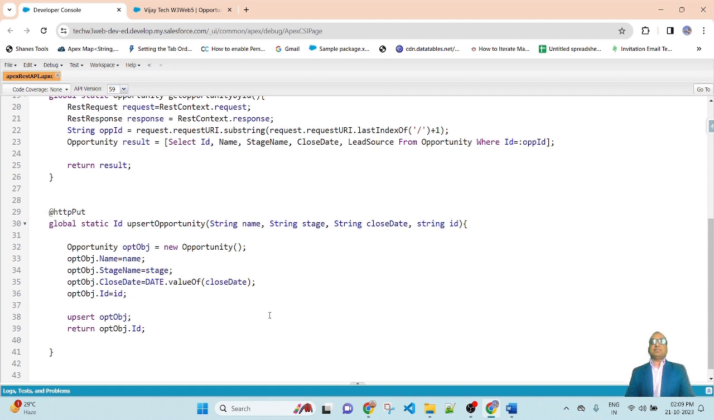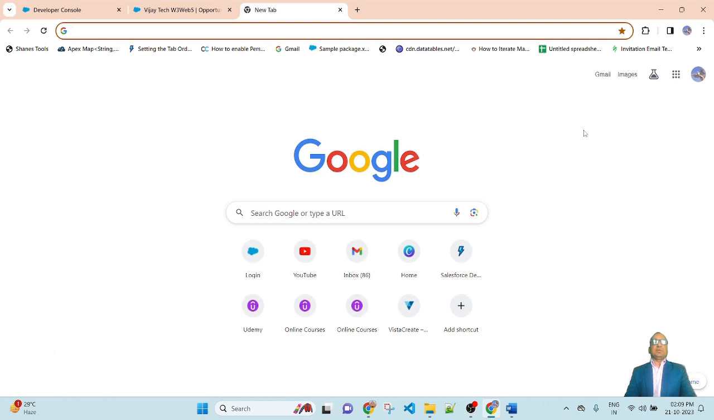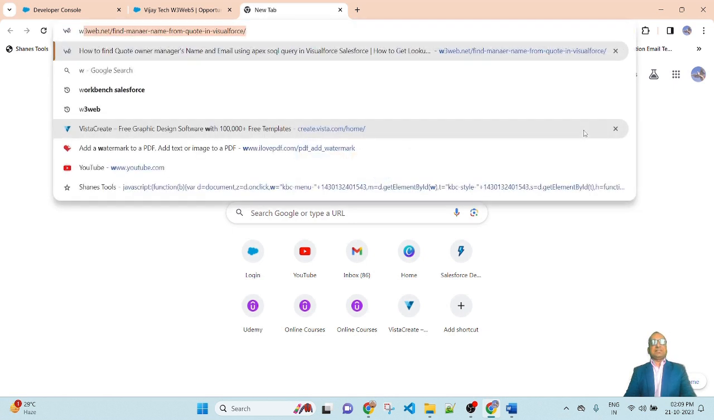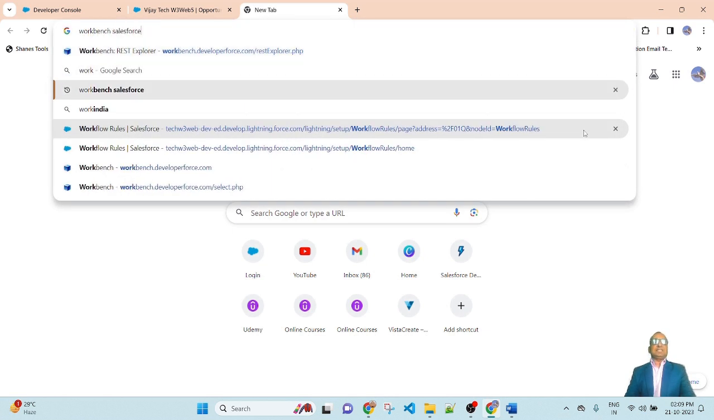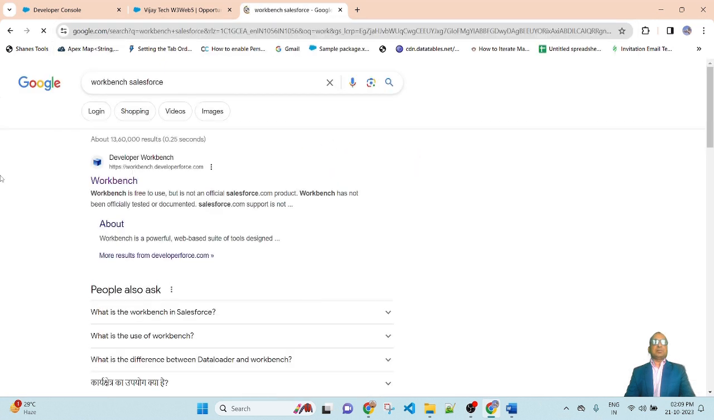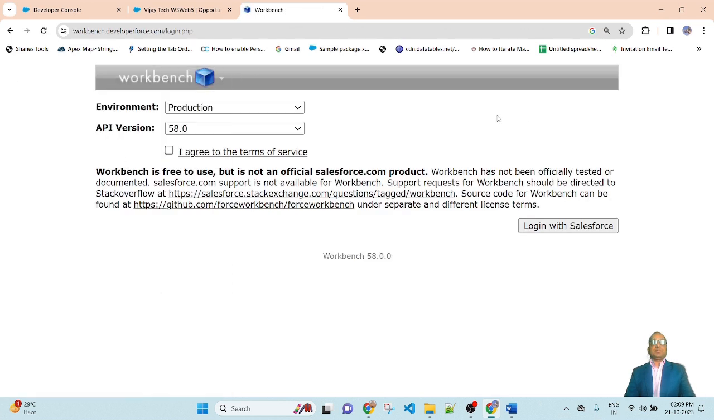Now go to Workbench. Click here to open a new tab. Search Workbench Salesforce. Click the first link. It is production, my credential. Check the checkbox and log in with Salesforce.